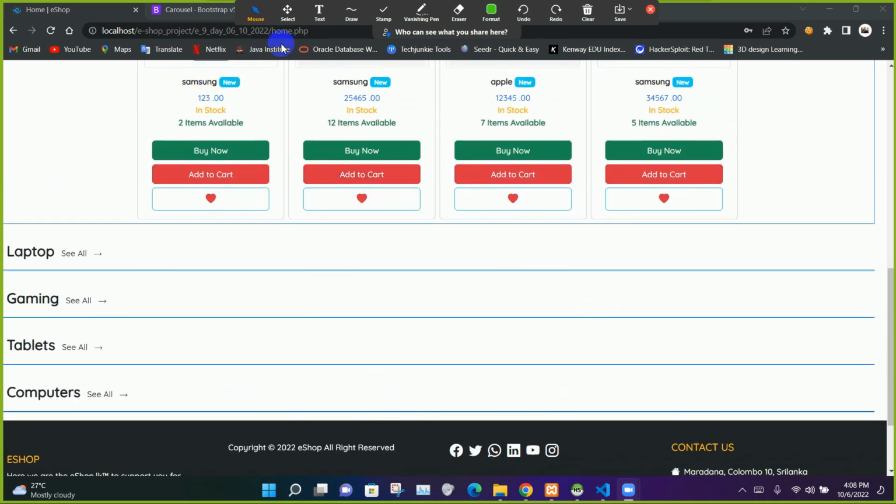And then again here we have our laptop category, gaming category, tablets category, and computers category. Since we haven't inserted any values into the database relevant to these categories, the products will not be displaying here. So now let's go into our code and see what's happening in there.